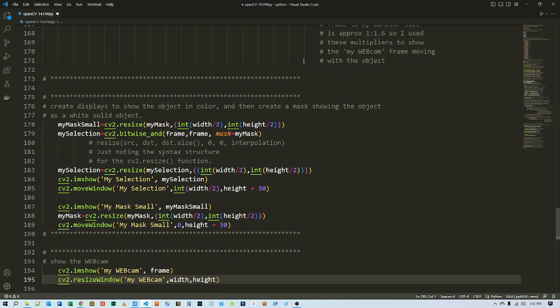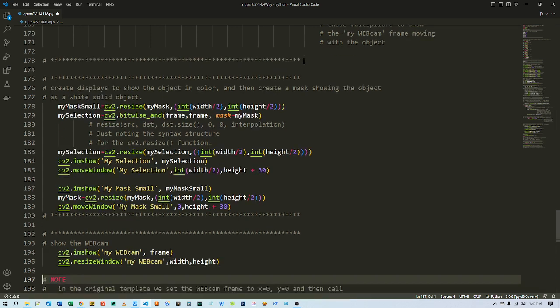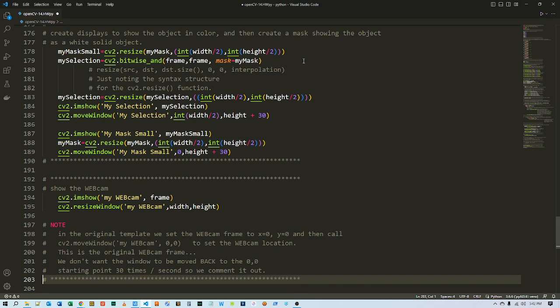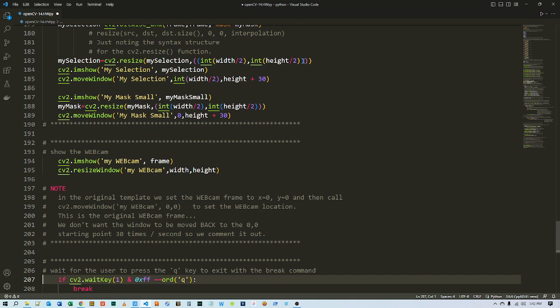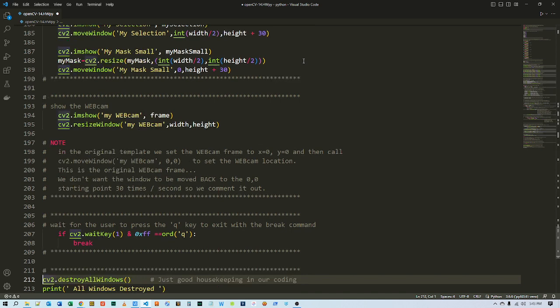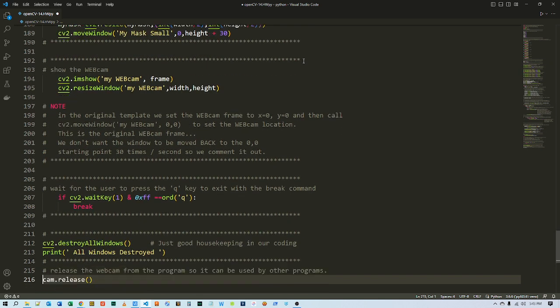So I show the webcam, which is sized at width and height. I did not set the location to 0, 0 every time we went through, so I wanted it to follow the object of interest. We exit by breaking when Q is chosen. We finalize by destroying all windows and print that the windows are destroyed so we know we're done. Then we give the camera back to other programs. So I'm going to go ahead and run this now.